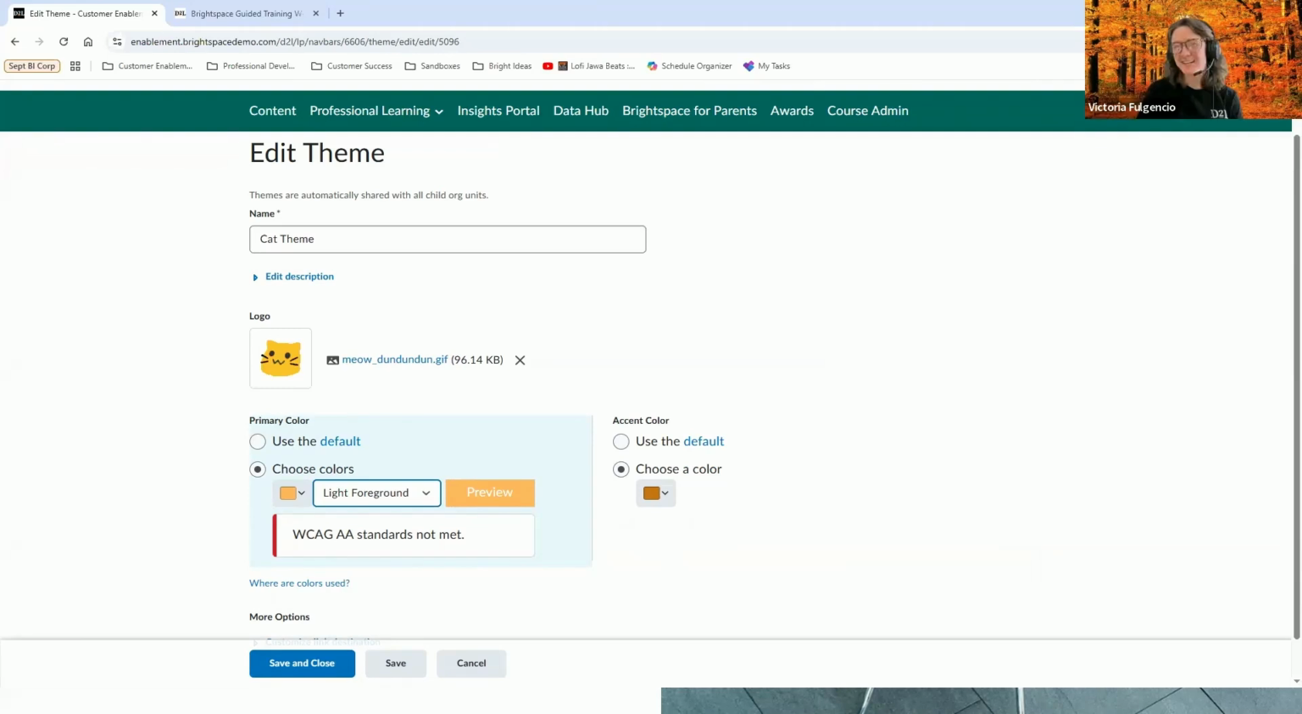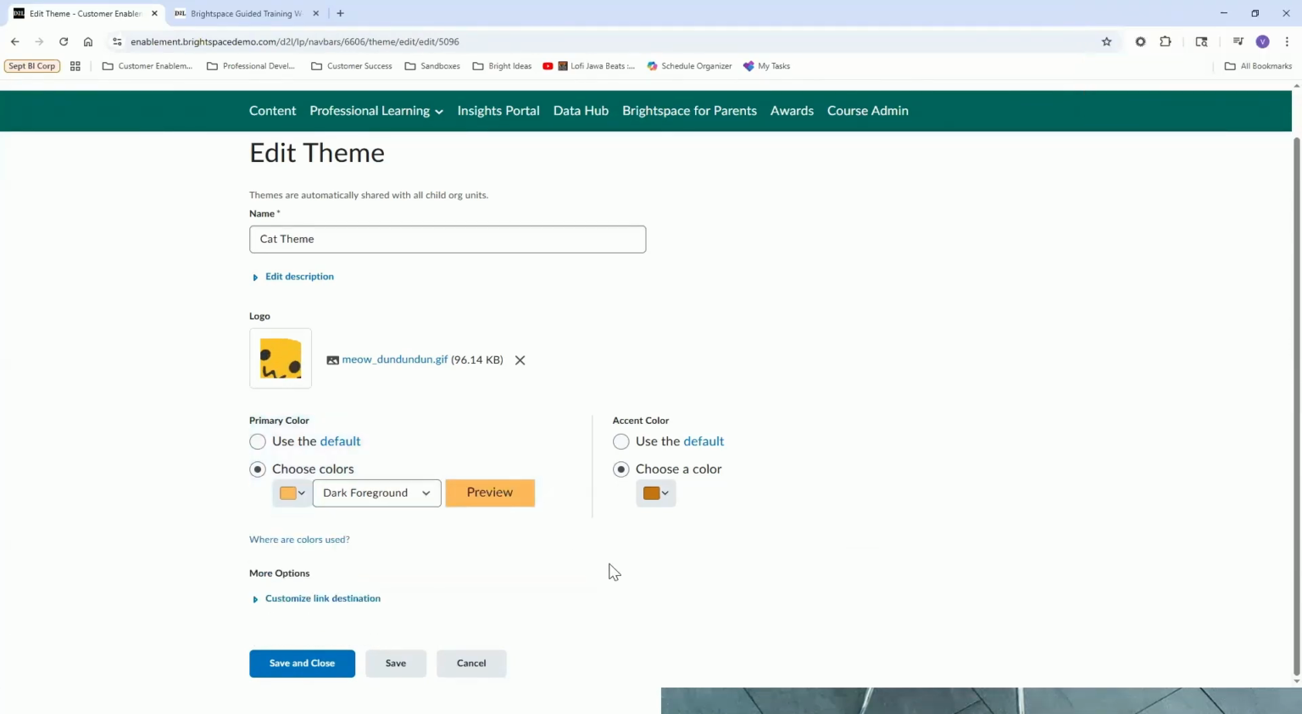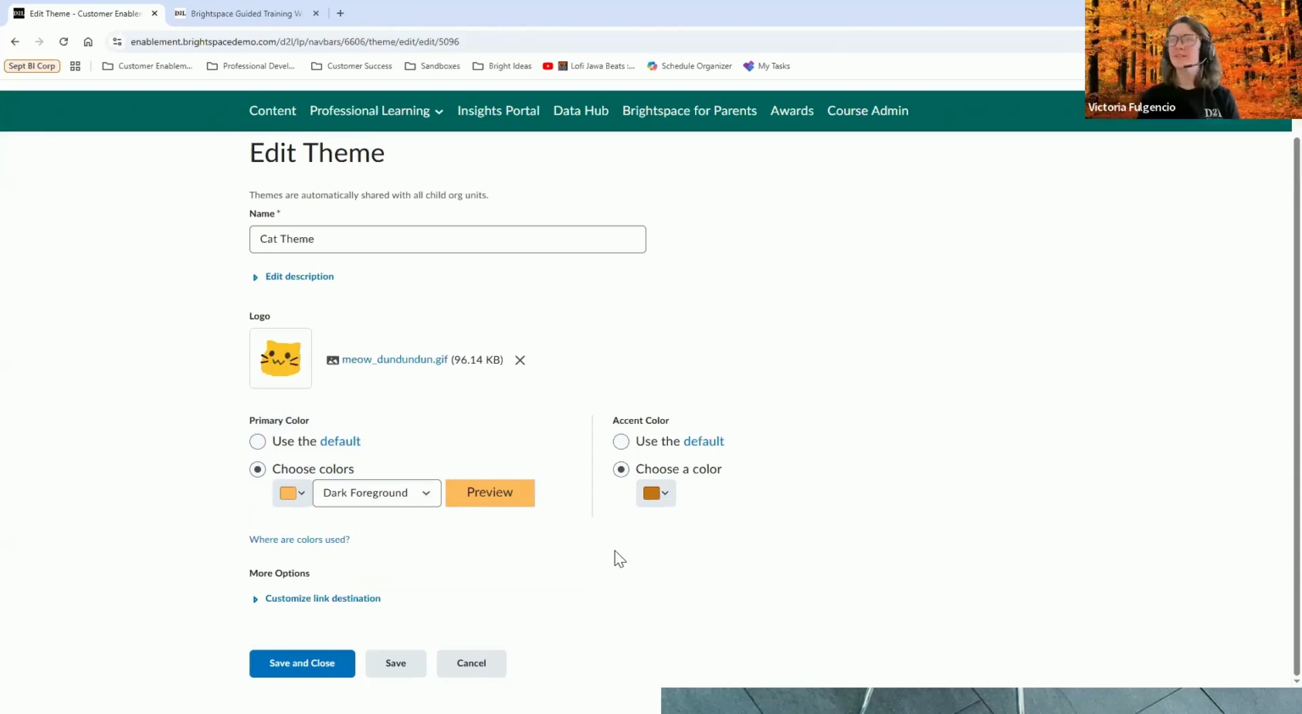Yeah, I figured I'd go change my silly theme here, but you can see that it won't let us do a light foreground here because it just doesn't meet those accessibility standards. So, yeah, good deal. Okay, thank y'all. Yeah, of course.